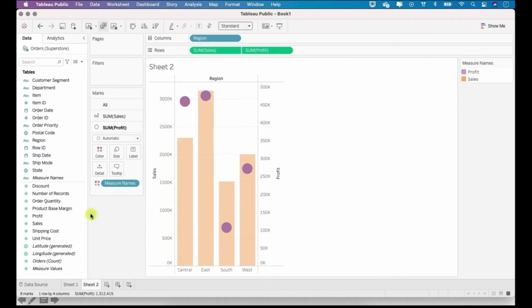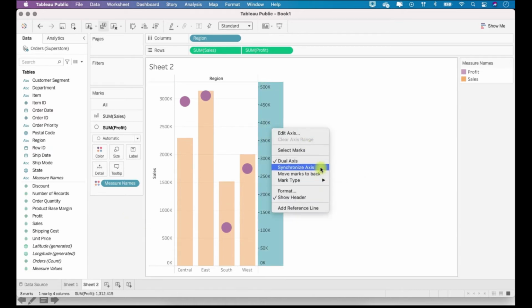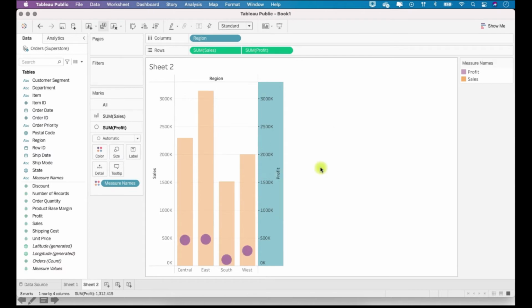Whichever way you want to visualize, you can do that over here. And you still have to synchronize this axis if you want both the axes to be of the same length, same scale. So this synchronization part is important.